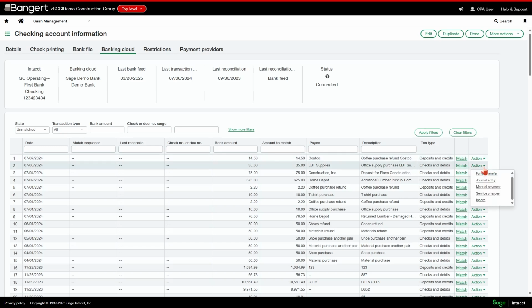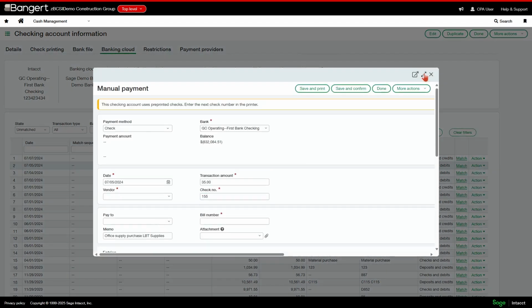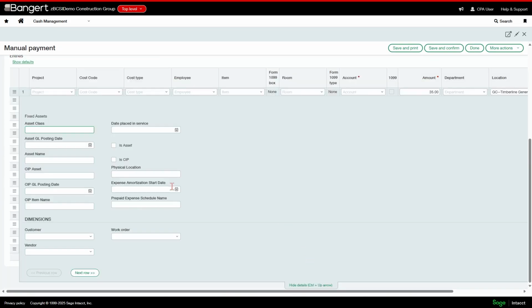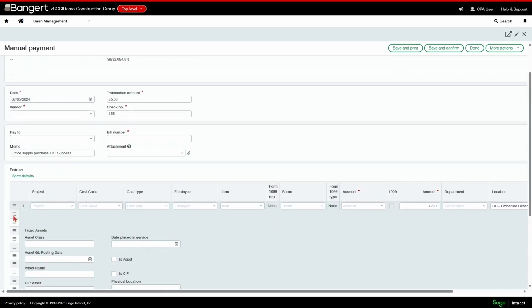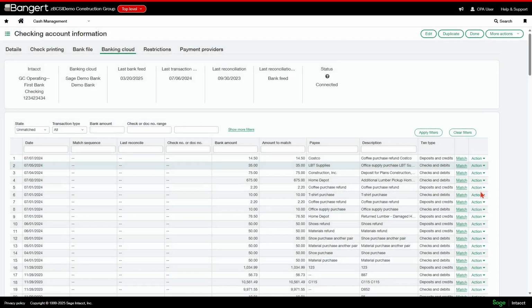Let's take another look, so let's say we're doing a manual payment. Same deal, when it pops up here, you're going to have your entry screen. You can click anywhere down here on the entry screen and show details. It's going to bring up absolutely everything that you can code. If you wanted to hit customer or vendor, they're here. Or you can move around your entry screen simply by hitting more actions, edit entries layout, which can be done across the system.